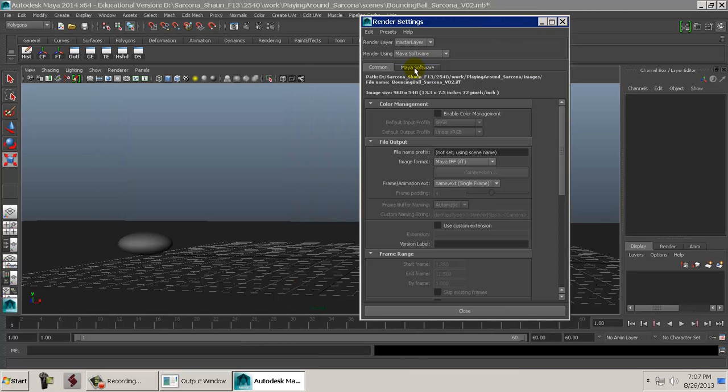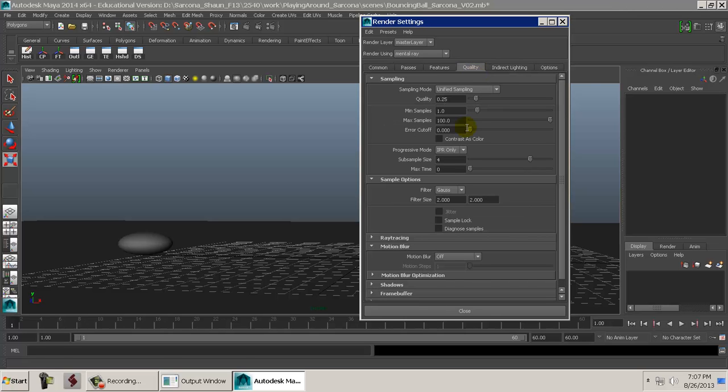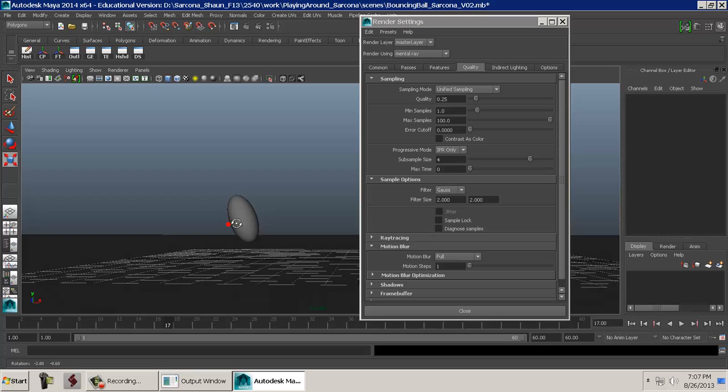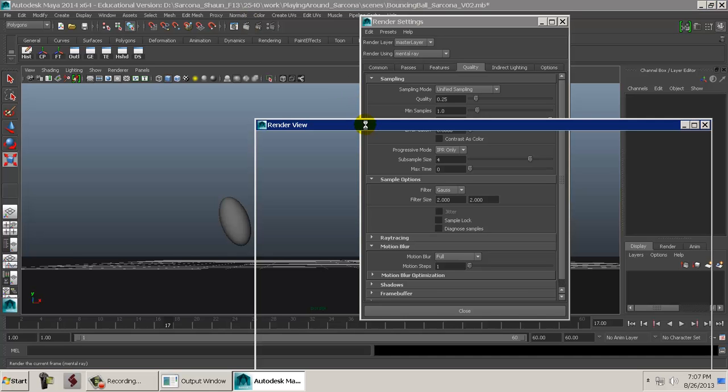I'm going to the render settings. We're not going to use Maya software just because the quality is not as good as Mental Ray's. So we're going to change this from Render Using Maya Software to Render Using Mental Ray. Under the Quality tab, we're going to go down to Motion Blur and we're going to choose Full because we have some sort of deformation happening to it. It starts at 1 for the steps, and hopefully this won't crash again.